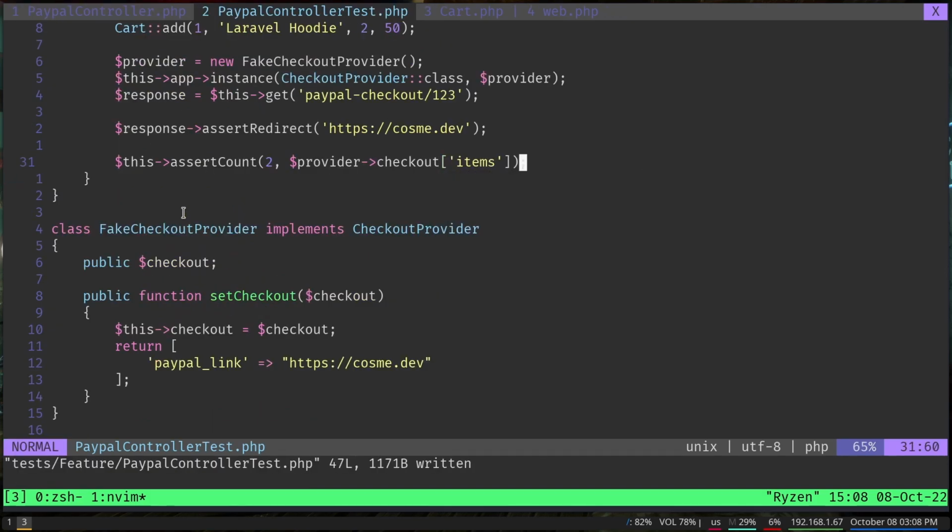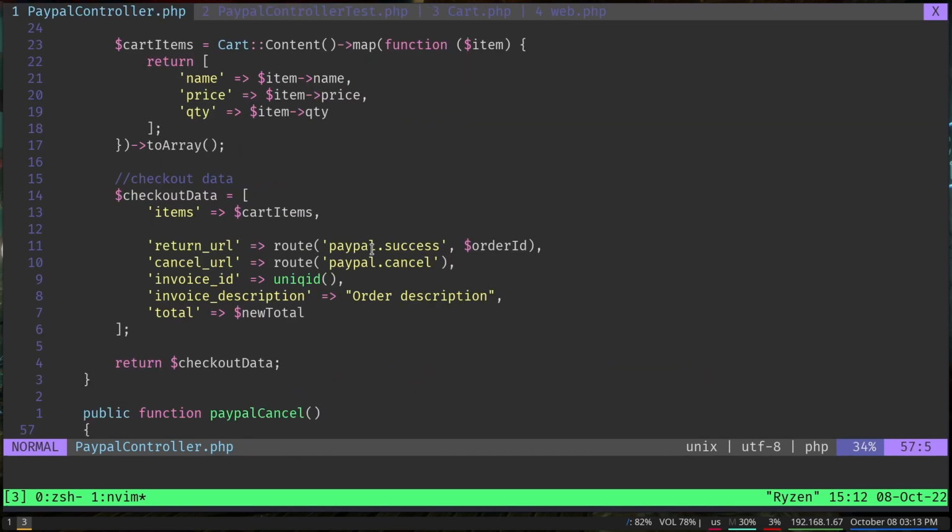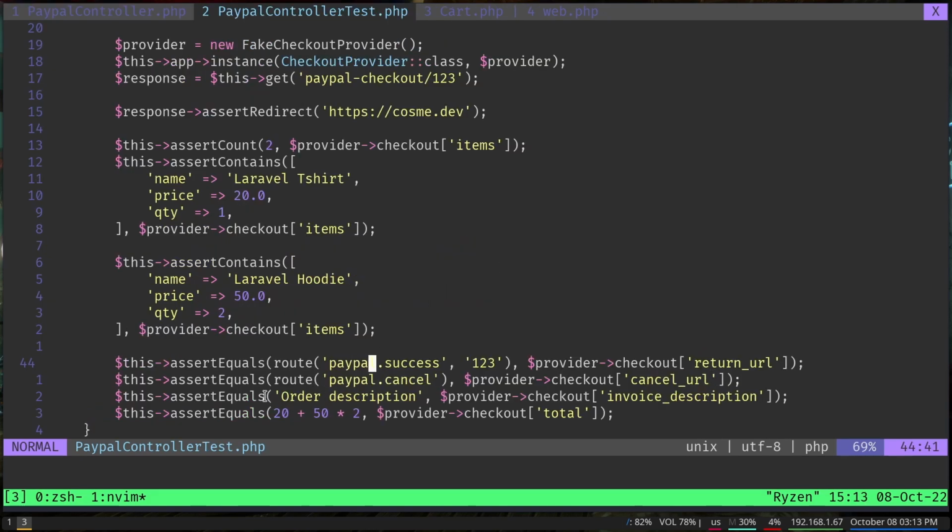I'm gonna make a couple of assertions and then explain each one, since it's gonna take me a little bit. Okay, so I wrote this assertion. So I'm asserting that it has the Laravel t-shirt item and then the Laravel hoodie item with the correct value. So the price is 50 for the Laravel hoodie, and for the t-shirt is 20, and the quantity is 2 for the hoodie and 1 for the shirt. And then I'm asserting that the return URL is equal to success with the order ID, this order ID, because that's what it does here. So route success with the order ID, and then the same for the cancel URL, and then the same for the order description. For the total, I want it to be the $20 for the t-shirt, and then 50 times 2 because we have 2 Laravel hoodies.